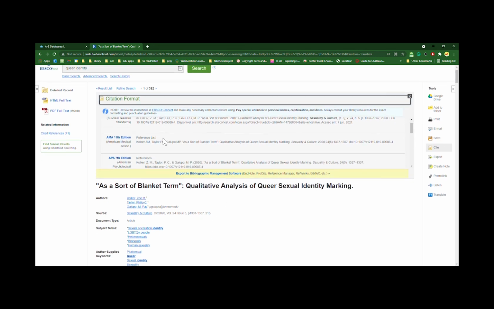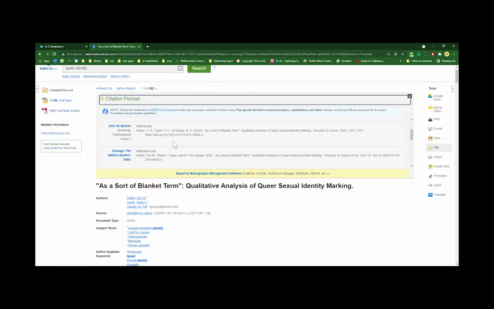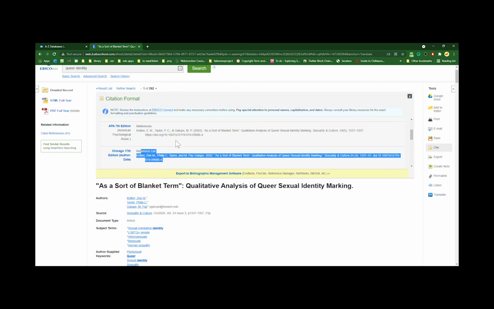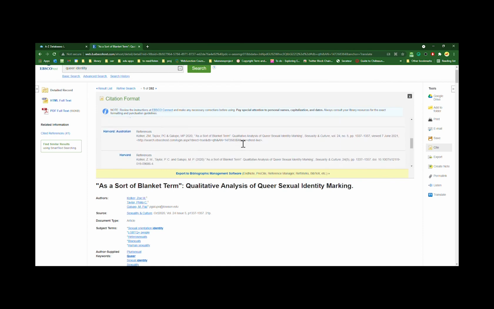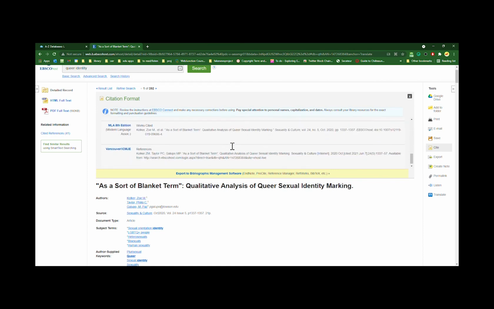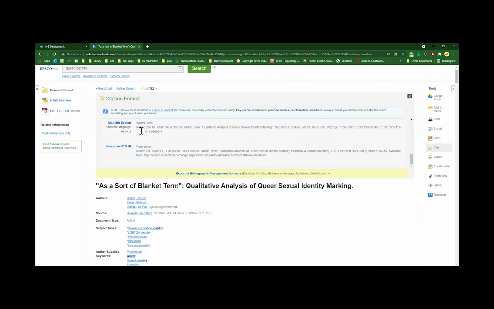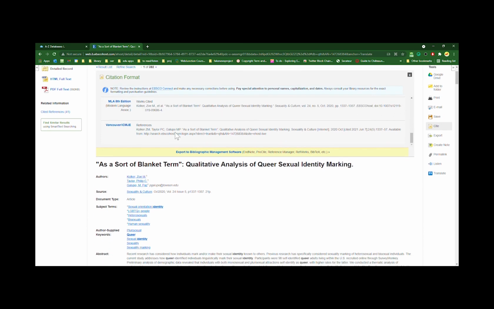and here you go, you've got all your different citation formats. So if you're working in the humanities, you might be using Chicago, or you might be using APA. You're probably using MLA though, so here's the MLA resource citation. So you copy that, paste that into your document. Just make sure you check it to be sure that the citation is correct.